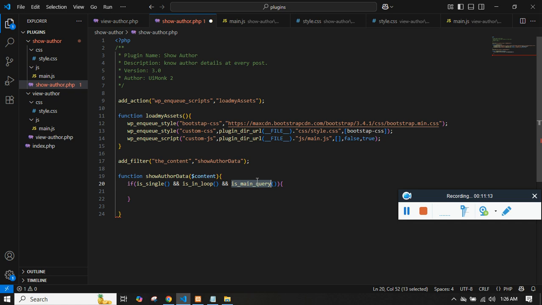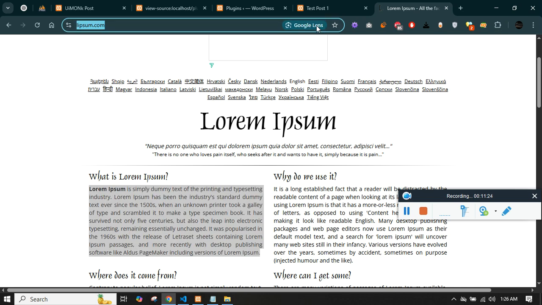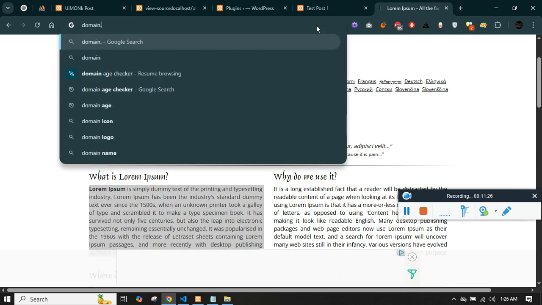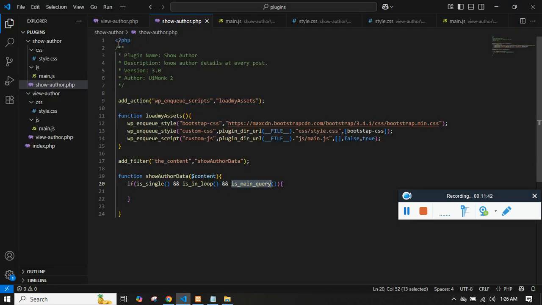and the third condition is main query. Main query is nothing but WordPress's default query system. Let's say we have a website, domain.com, and then we have a category, and then the category name. When I enter it, you will see an archive page, and to execute this, WordPress usually executes a query, and that type of query is called the main query.